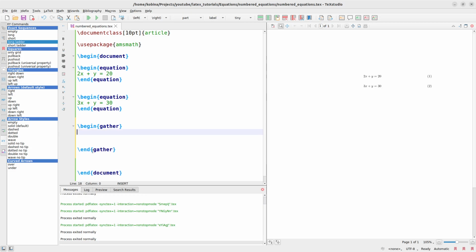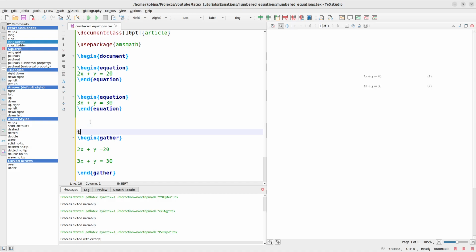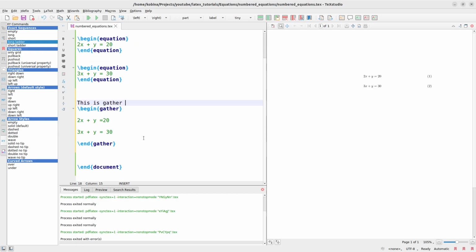So here, let's say equation 1, let's say 2x plus y equals 20. We'll just put that one there again. Let's say 3x plus y equals 30. I think here I'll just put in this, let's see. I'll just put something like this. That's fine, I think.